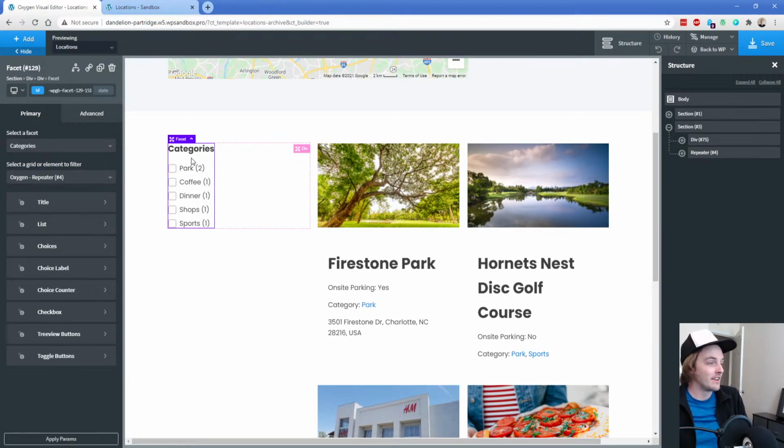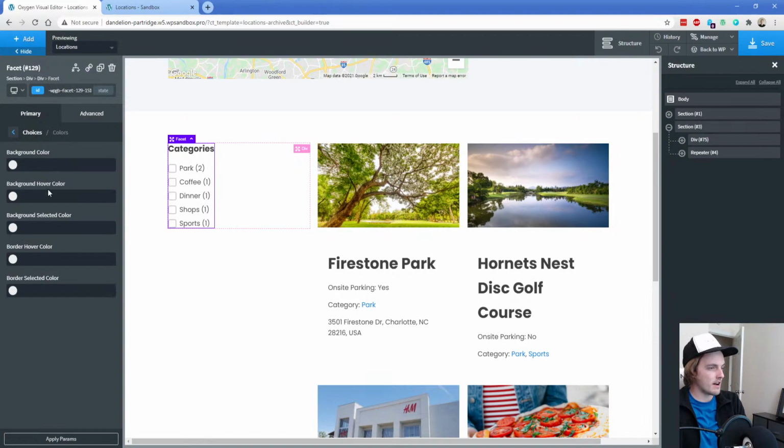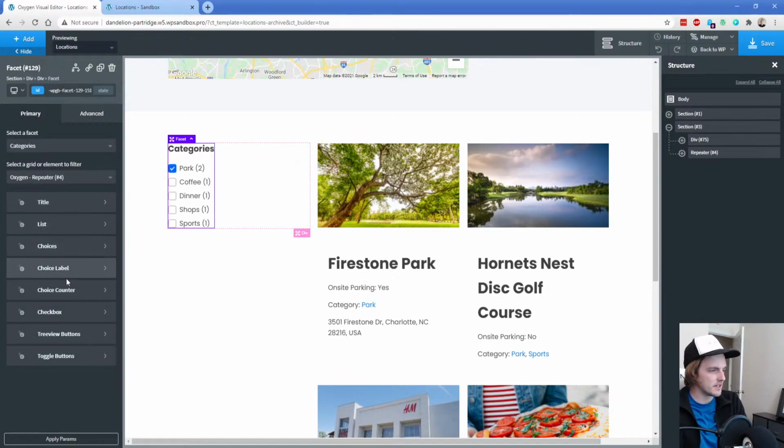Pretty stoked. Now, what's so cool about this is before, of course, you just had to add your facets with a shortcode to your page, which was fine. But if you wanted to make any styling changes, then you had to do that with CSS, which now is no longer the case. So as you can see, we have all of these options here to configure our styles. So let's go to something like choices, colors, and then background. Actually, I want to change the checkbox. So let's click one of these. So by default, it has this blue color. Let's go back to, let's see, where is it?